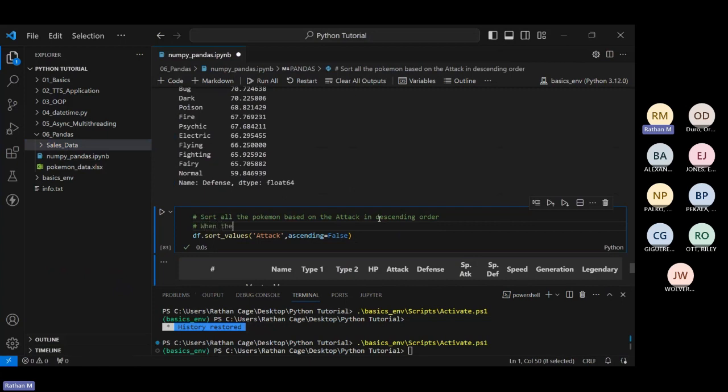Another case is when their attack value is the same, then sort them based on their name in ascending alphabetical order. So this is what we want to do. This is exactly what we want to try out and work around. So let's try this out.